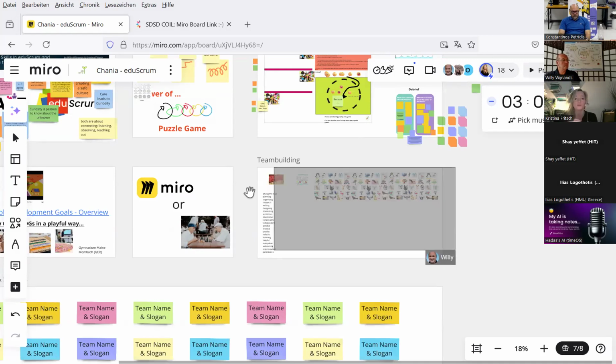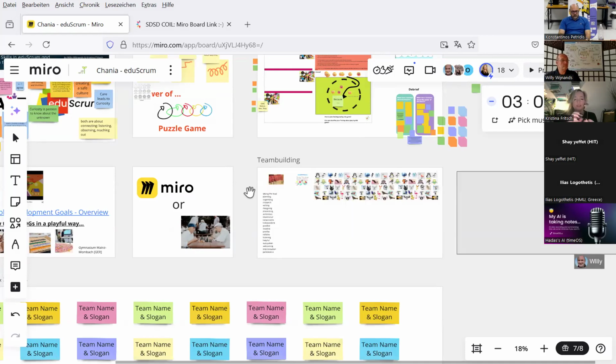It's just about giving you a glimpse, an idea, of what the big assignment will be, and the reason why we would like to apply the EduScrum framework. But first, we would like to go into the team building.